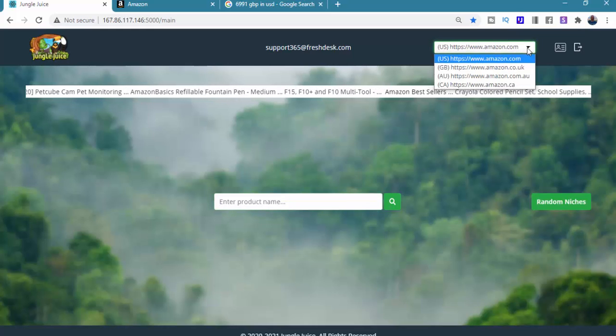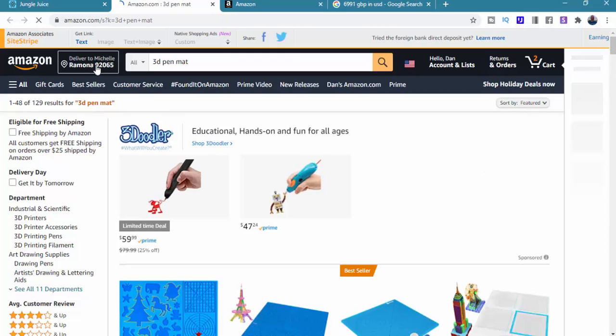So I can choose which marketplace to go for. I'll go with Amazon.com because it's the biggest marketplace, and also the majority of Amazon sellers tend to be from the US. So I'm just going to hit random niches. I'm using an American address to make sure that I get the full amount of searches here. Now, anything less than a thousand results is a really good product, in as much as it's not very competitive. So the first one that's come up is 3D Pen Matte.